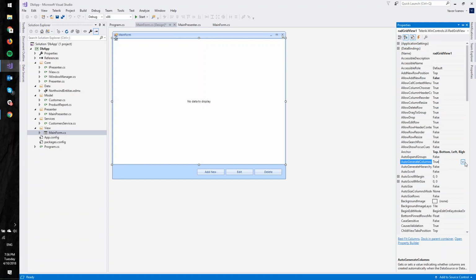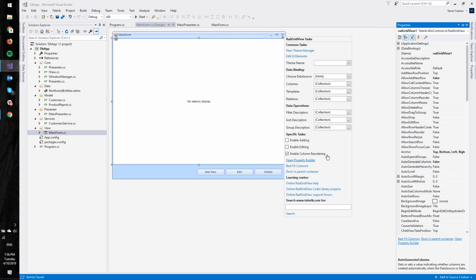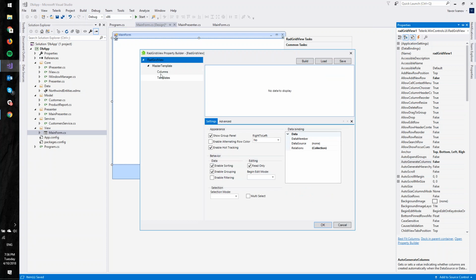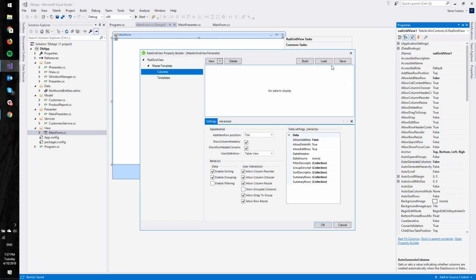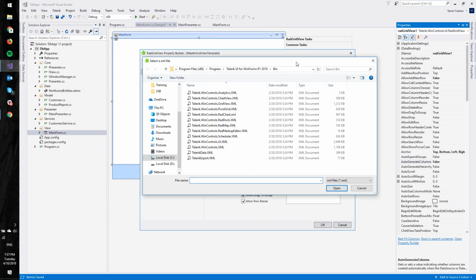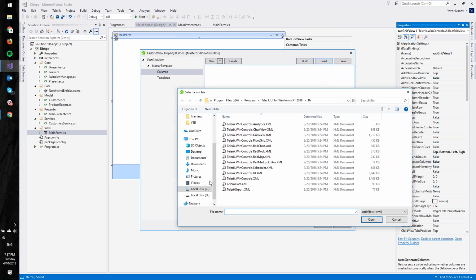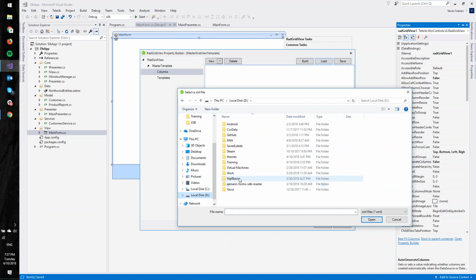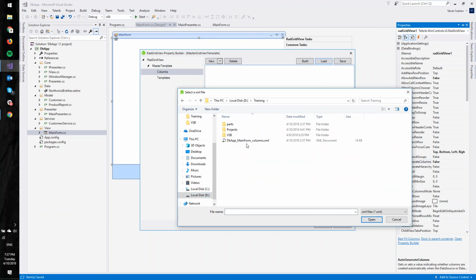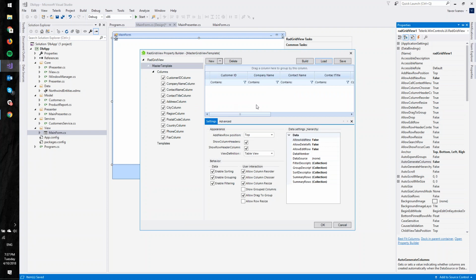and let's go back to the property builder and define the properties ourselves. But because this is very tedious, I'm just going to load them from a configuration that I have created here. And okay, so I'll just open this and see what it does. It just loads the columns and sets them automatically.